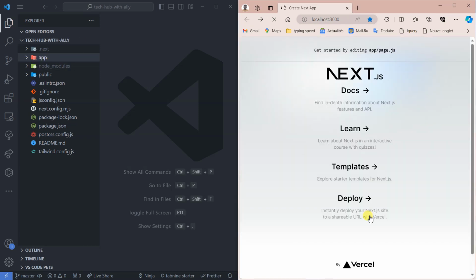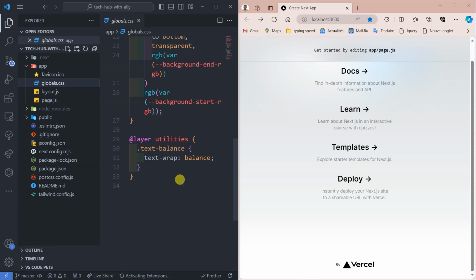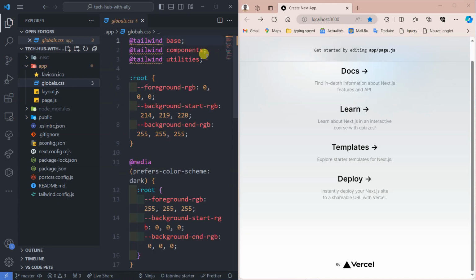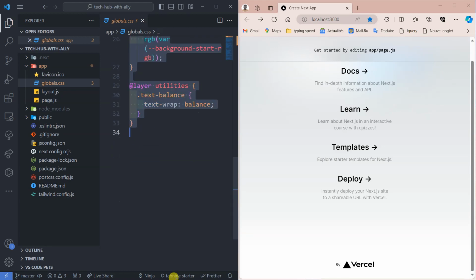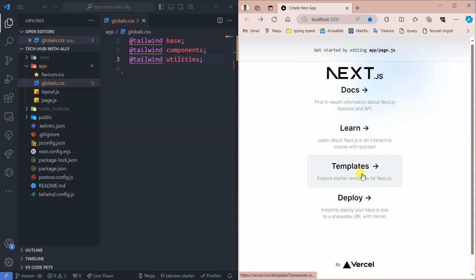First of all, let's see how we can remove this default one. Go here in the app. You have the CSS here, but we are not interested in using it. We only want to leave these three. So go to your CSS, remove everything apart from the first three lines up here, which are the base, the components, the utilities. Leave them and save. Now if you refresh here, it looks like nothing has changed.